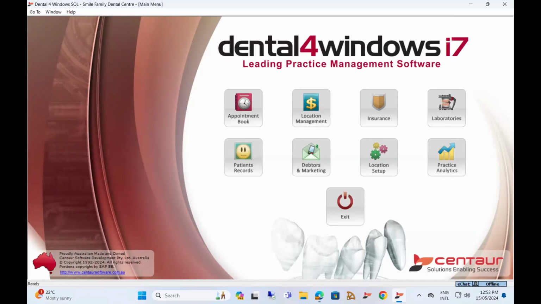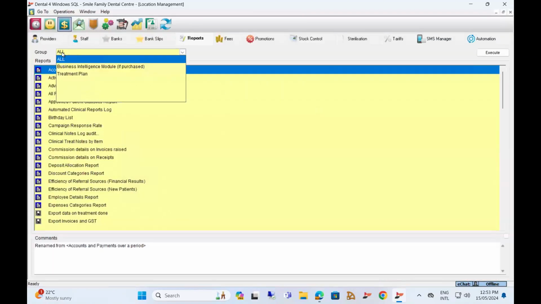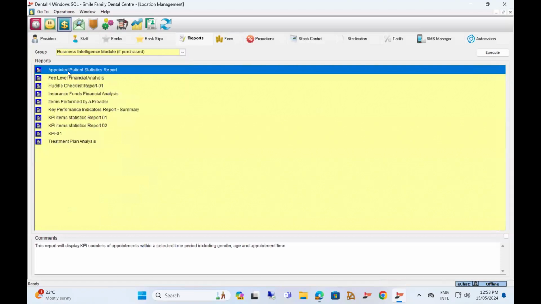So it is an extra module, but what you'll see in the reports is we have a group called Business Intelligence Module. You'll know you've purchased it if you have reports in here. If this is blank, it means you don't have it. I'm just going to give a quick brief overview of it. Our next webinar on the 25th of June, we're going to run a more in-depth webinar on these reports and where they collect data from.